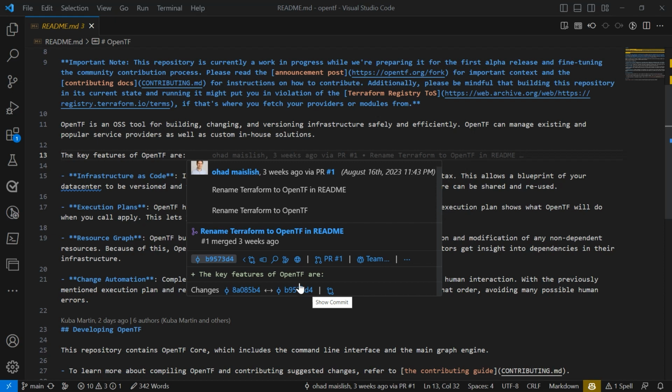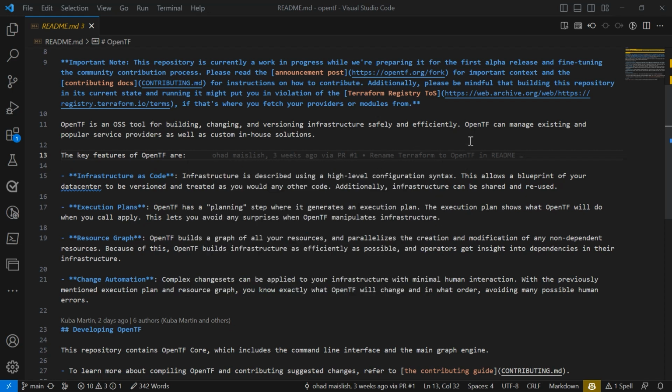We could get the commit hash, we could get additional commit messages, and we can even look at that commit or that pull request within GitHub as well. There's lots of things you can click on in this annotation. To close the annotation pop-up, simply click anywhere else outside of it or press the escape key.